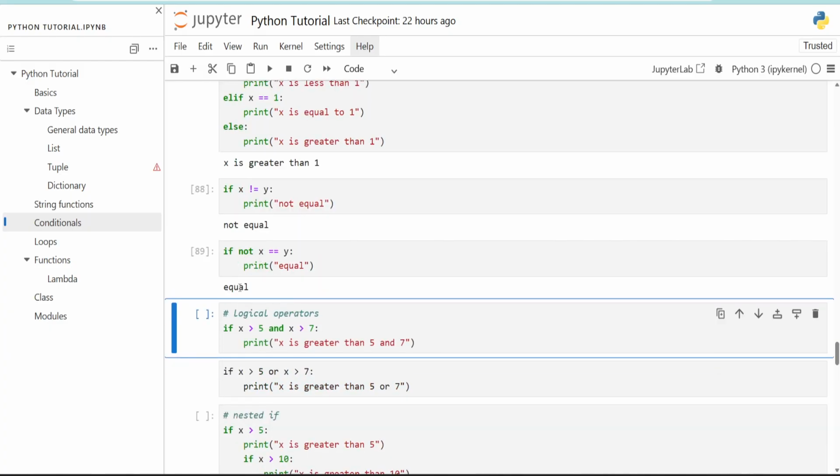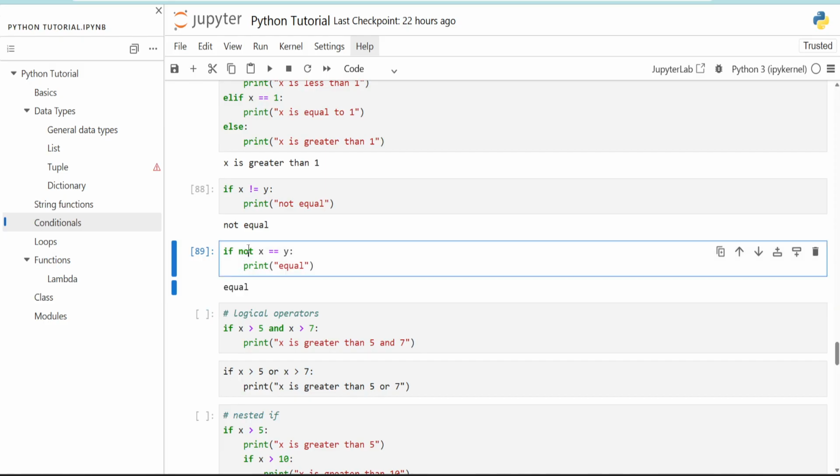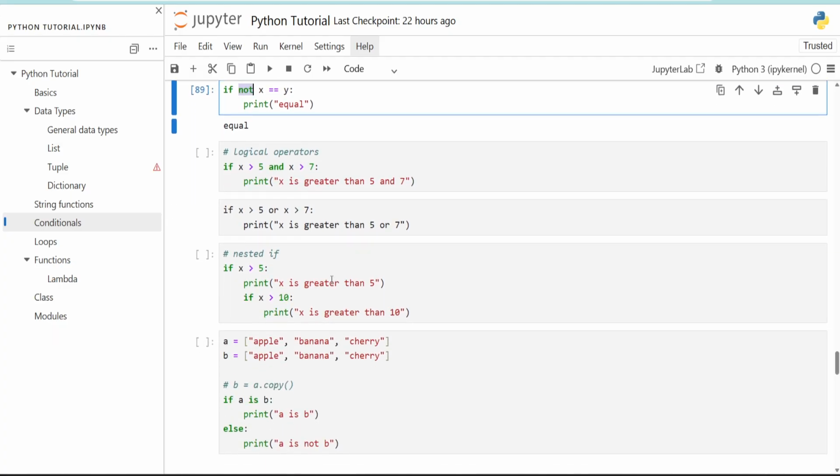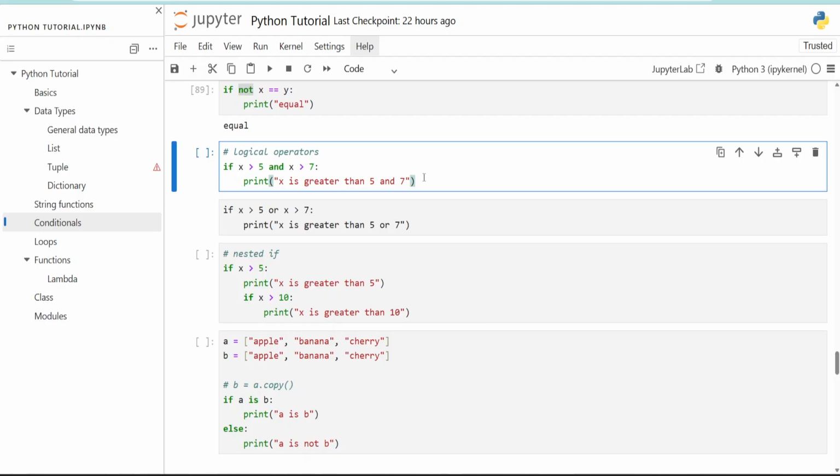Here it's showing equal because I used the not. So this not x equals w, and x exclamation-equals, they both are the same thing. And then it also supports logical operators like and, or. So we can do multiple conditions here.